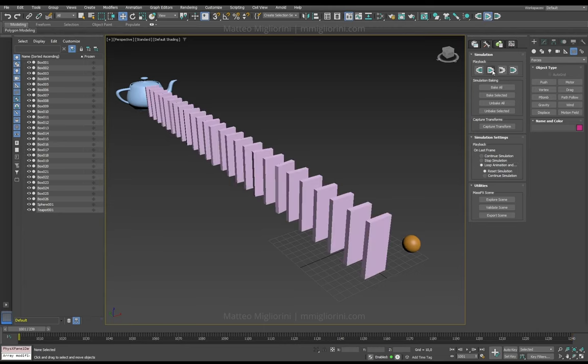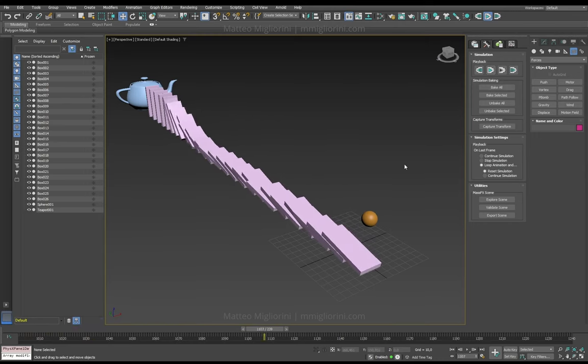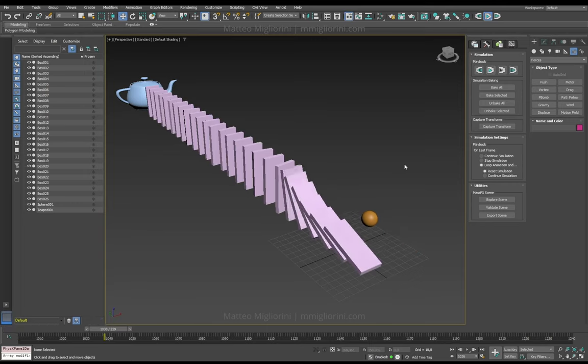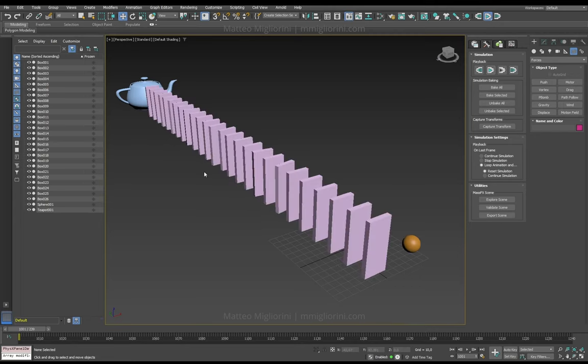You can press play and you can see your simulation started and goes to do the loop. Obviously, this is a very light simulation. It's not a more complex simulation. So you can see your simulation in real time. By the way, if you have a complex simulation, it can take a lot of time to create this simulation.